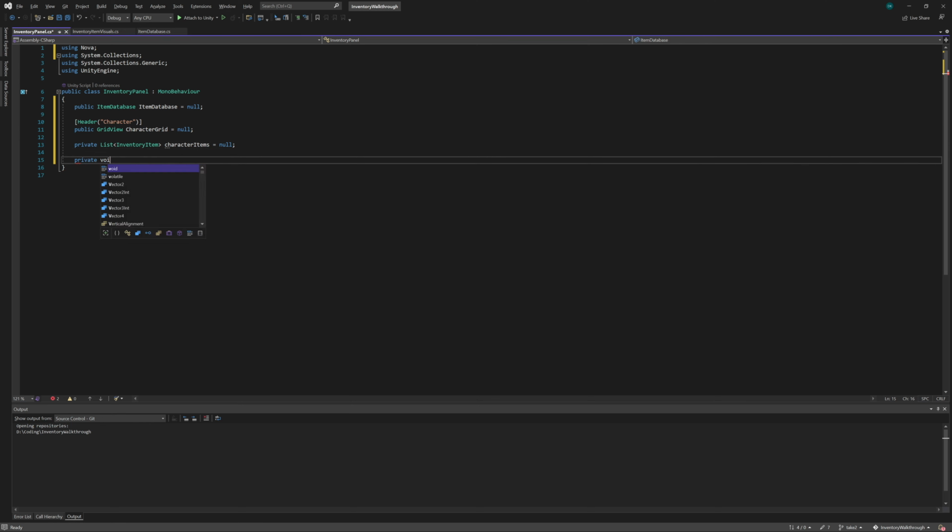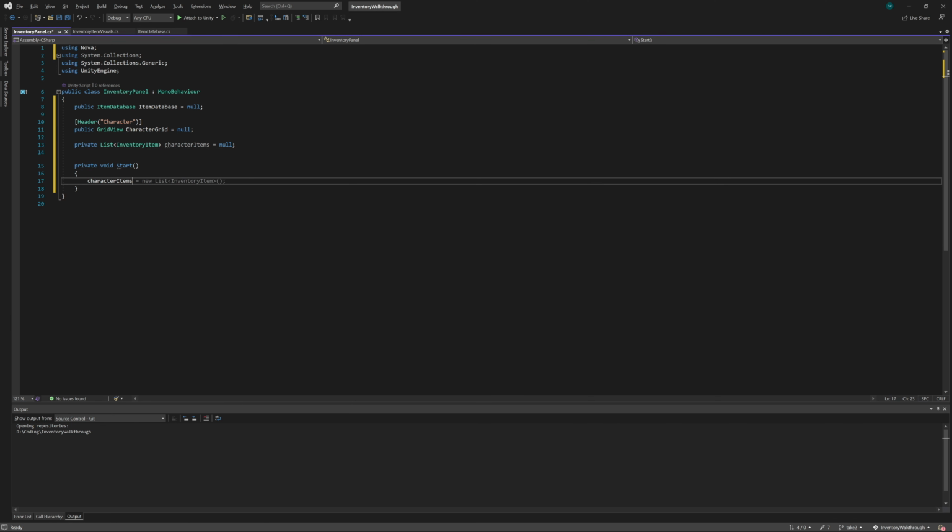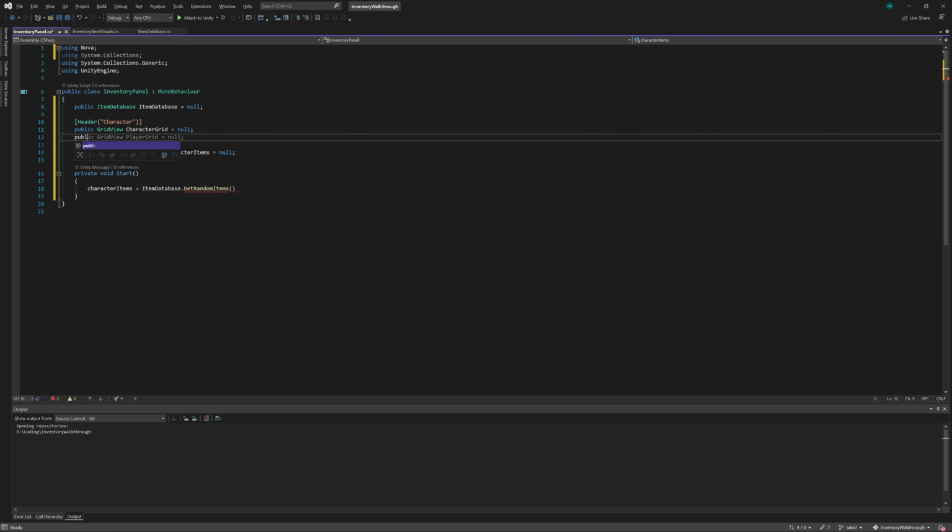And if we go ahead and add a start method, we can initialize our character items data source from the item database. And we also need a count, and since the character grid is statically sized in terms of the number of items, we'll just use 24 here since we had 4 rows of 6. So now we'll use that character count here.